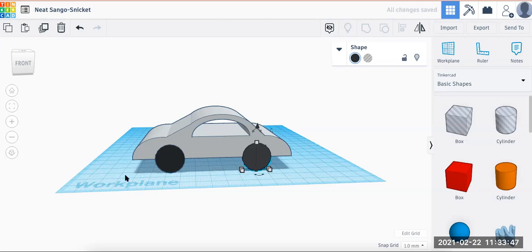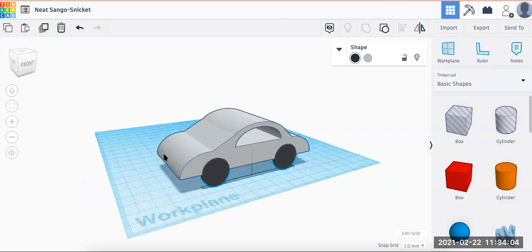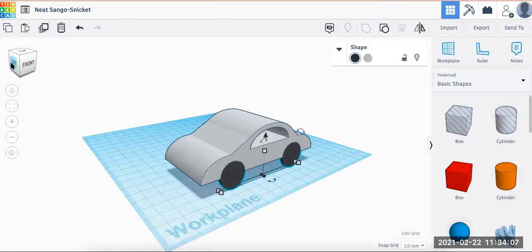Then I'm going to group these two wheels together to make them a set. So to do that, I'm going to hold down the Shift key. I already have one wheel selected. I'm going to select the other one. I'm going to click the group button. Then I'm going to go to the left view, which means I want to look at the car kind of from the front of the car.